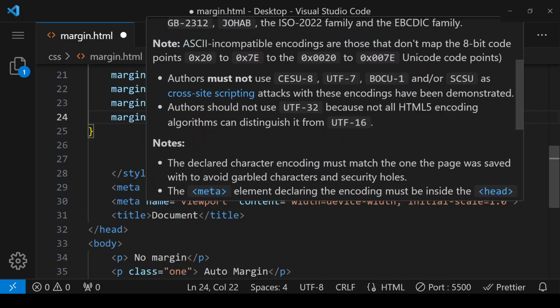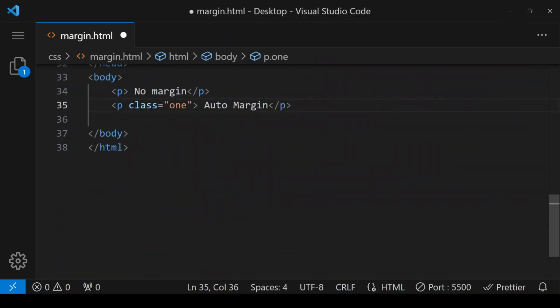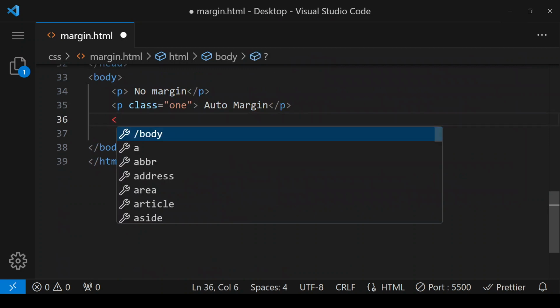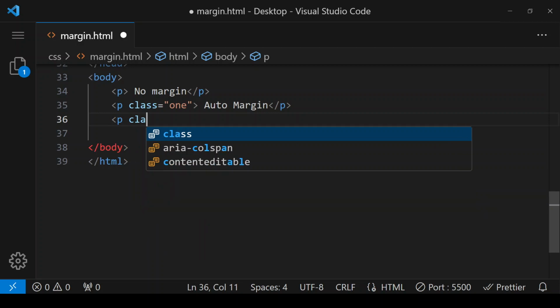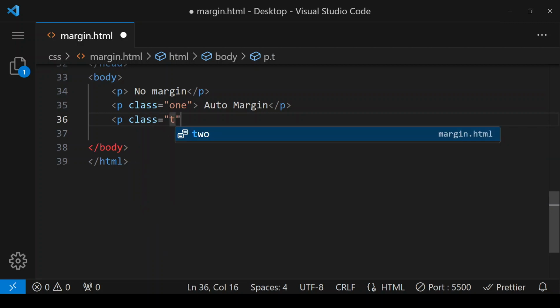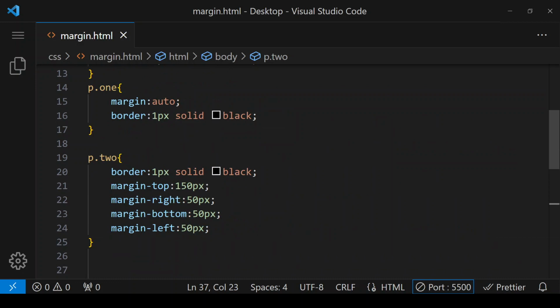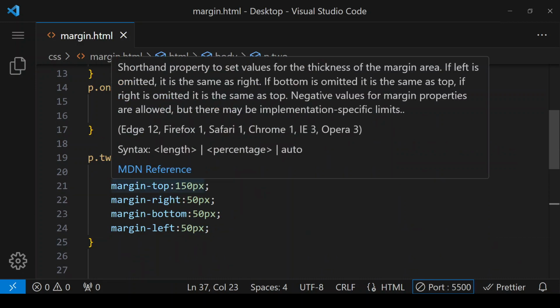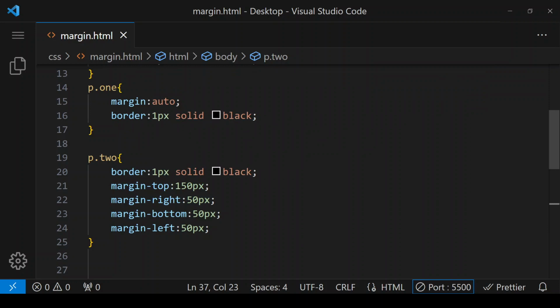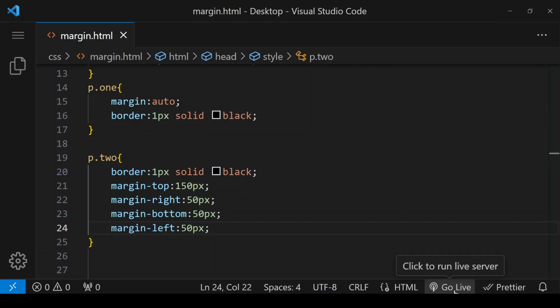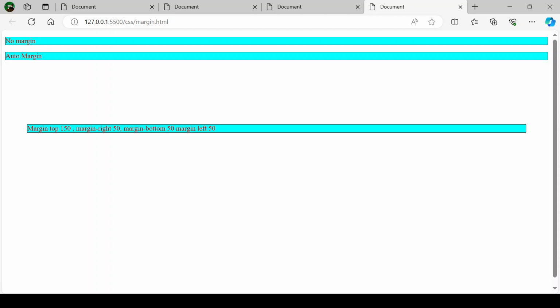And here I'm creating one more paragraph. I'm assigning this class to the paragraph tag because it is related to paragraph only. P class equals to, I'm giving it the name 2. So in class 2, I have set top margin to 150 pixel, right margin to 50 pixel, bottom margin to 50 pixel, and margin left to 50 pixel. Save it and click on go live. So here we can see that this paragraph has top margin 150 pixel, right margin 50 pixel, bottom margin 50 pixel, and left margin, that is this margin, is 50 pixel.